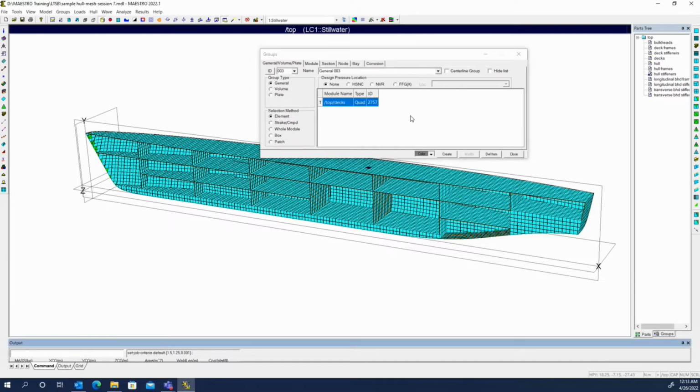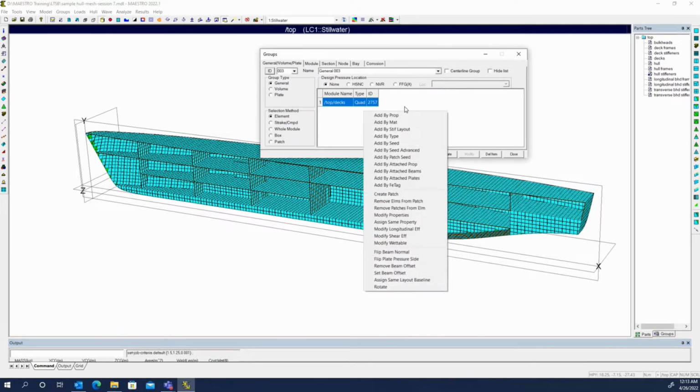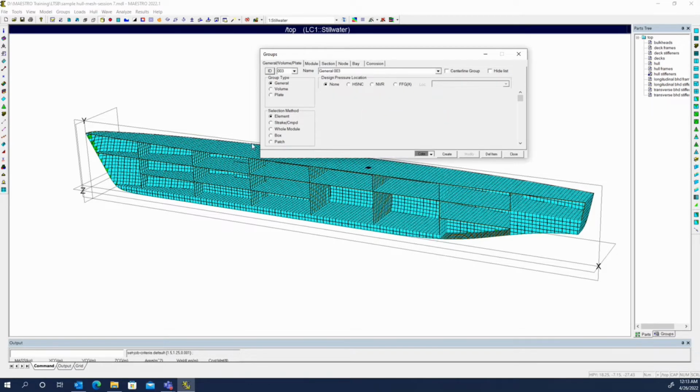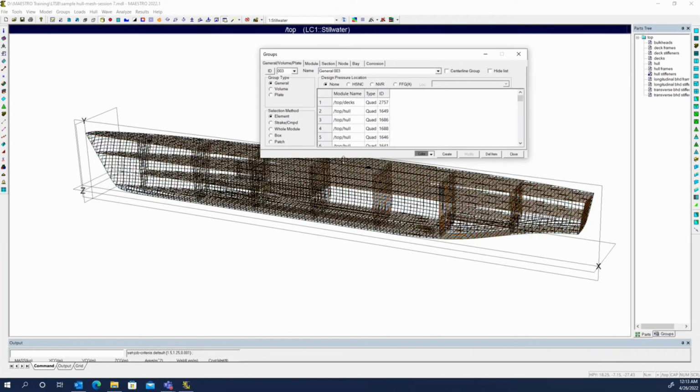And then click in the dialog window here and then select one of the elements. And we can say add by property. We could also do add by type, but that would only add all the quads. Then we'd have to select a triangle and add all of those. If we add by property, it's going to add every element that's using that type of steel.